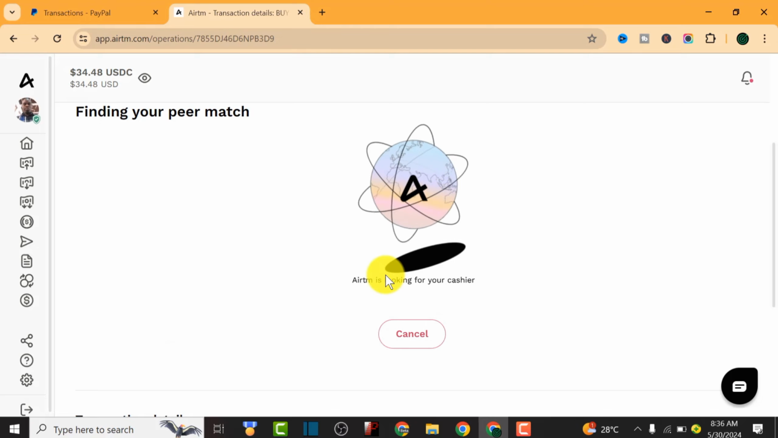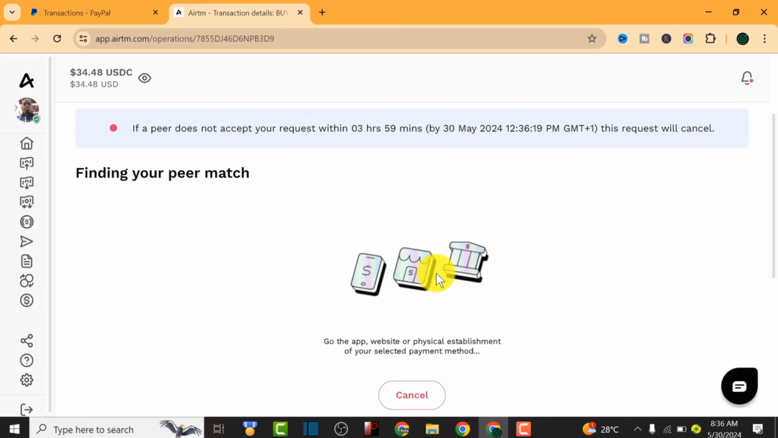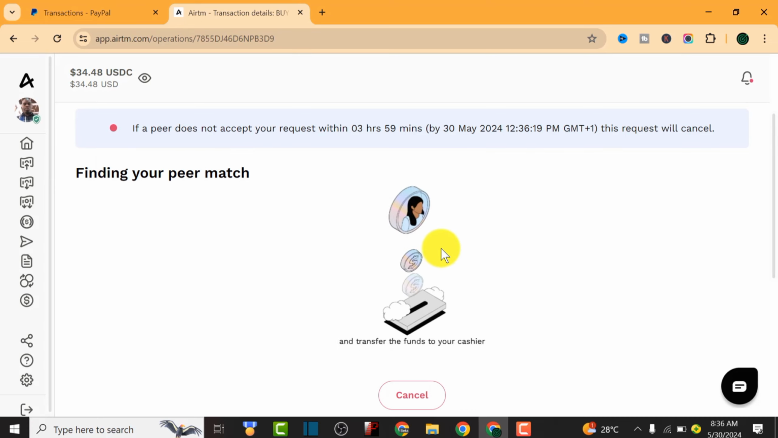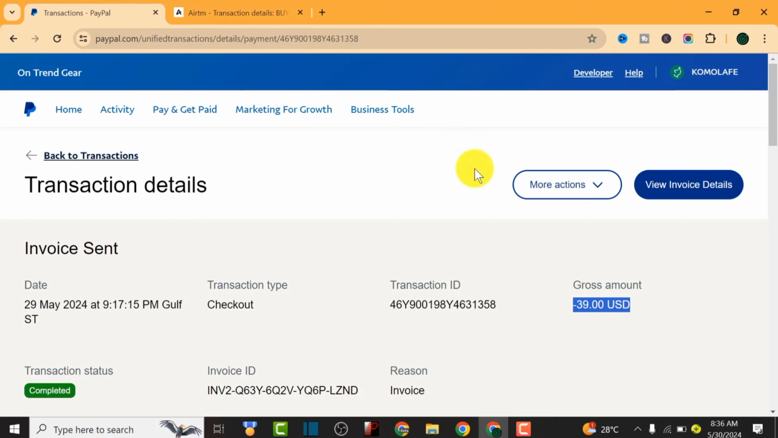As you can see, you have to wait maybe 3 to 4 hours. It depends on how easy it is. The one I did actually took me more than 2 hours before I was paired with someone that had Airtm. After I was paired, I sent the payment, which is about $39, and I received the USDC.